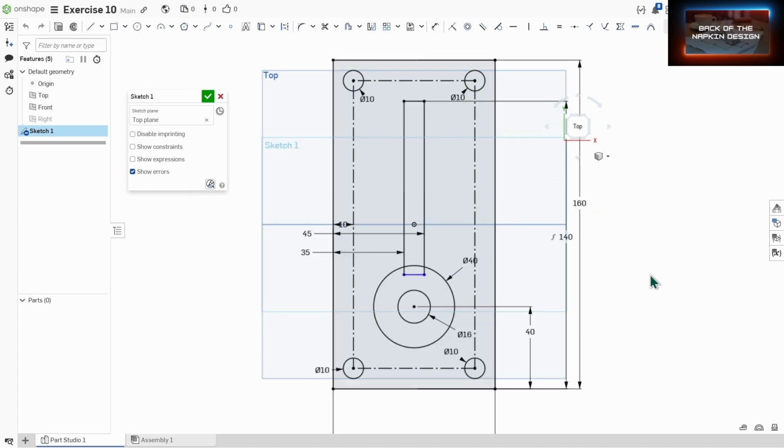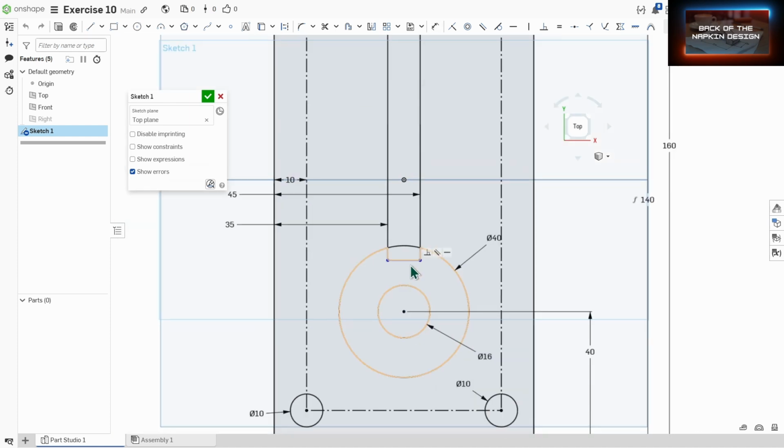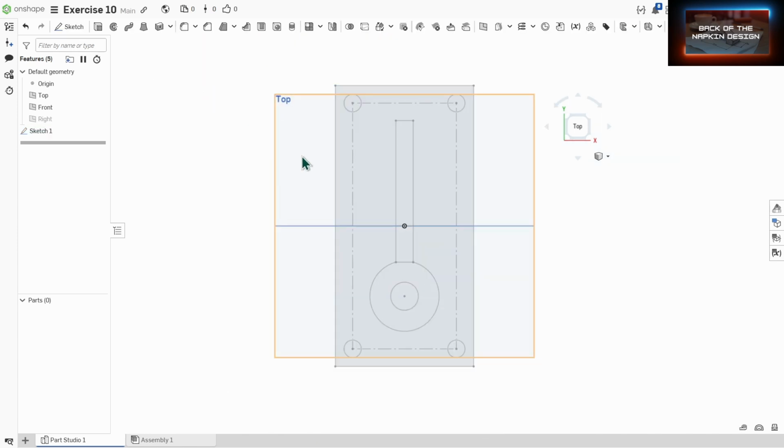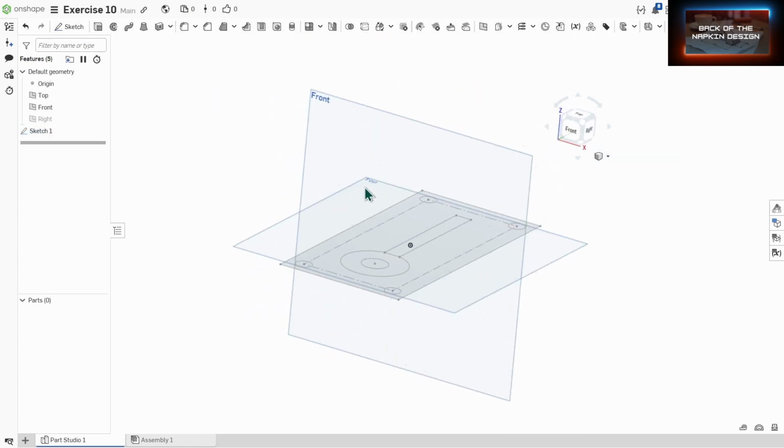Okay, so I'm going to do a trim on this. I want to clean this up, and I want to have this straight. So let's hit M to trim that. Trim, and then we're going to hit L. I'm going to create a line from here to here. All right, and now we can finish the sketch. Okay, let's rotate it a little bit.